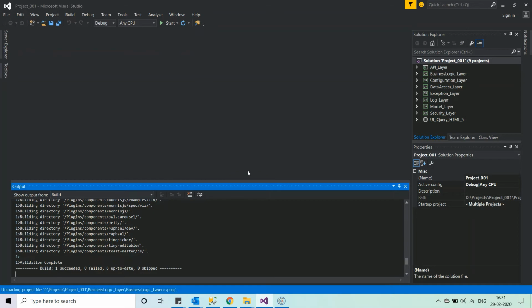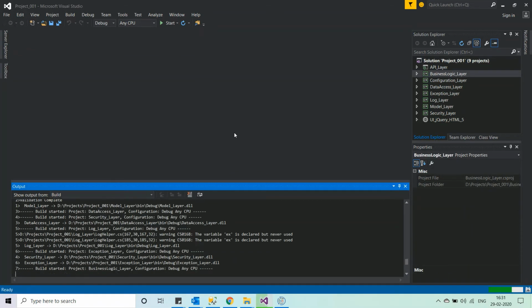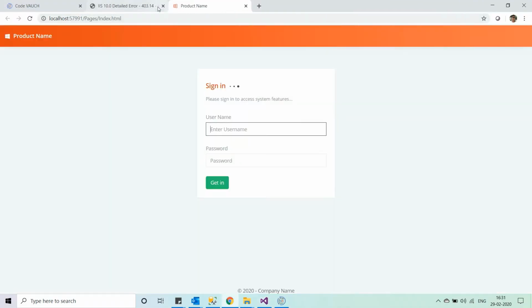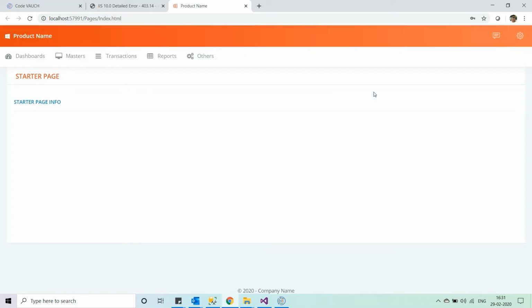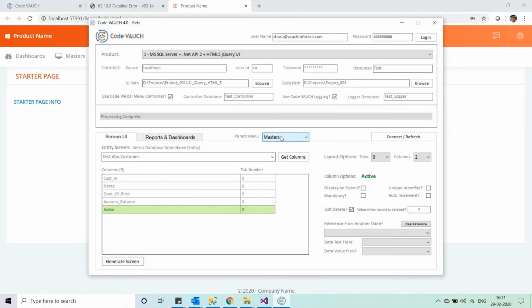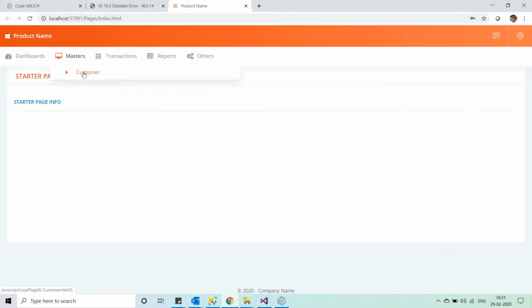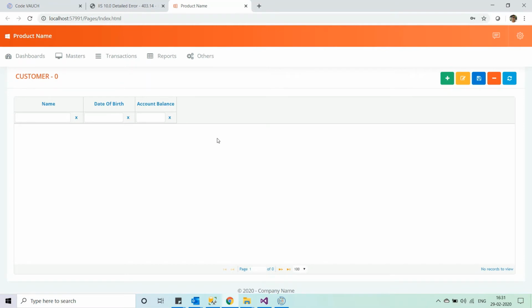So go to the project, reload all, and make sure that you rerun it using Ctrl F5 if you are using Visual Studio. So let's see, the API is generated and the layer is generated. Now you can see that one menu will be there under masters, that is customer. So it is automatically generated. The screen is automatically generated under the masters menu because we have selected it.